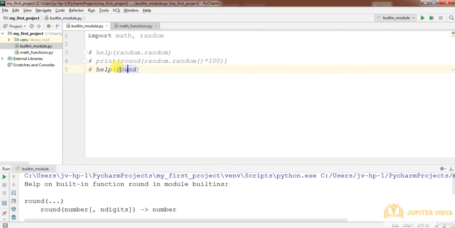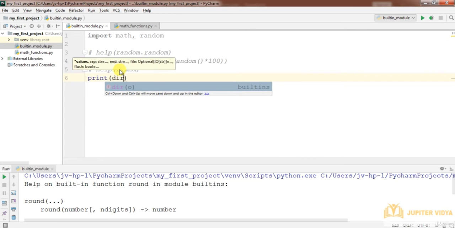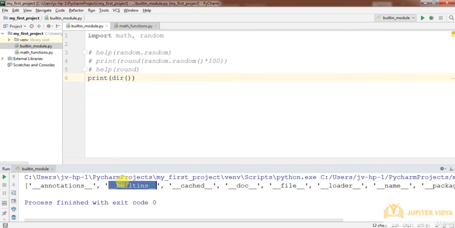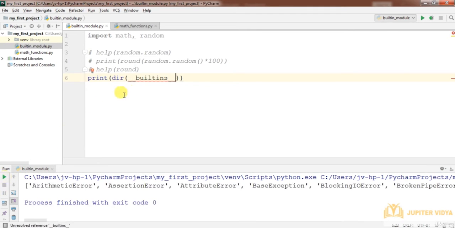So as we know that it is inside built-in functions, let's do one thing. I'll call this dir and let me run this, and this is built-ins. I'll pass it, run it again, and we will get the namespace, all the functions, everything inside this built-ins.